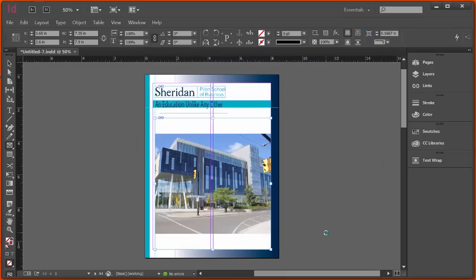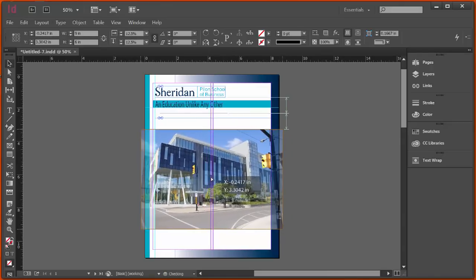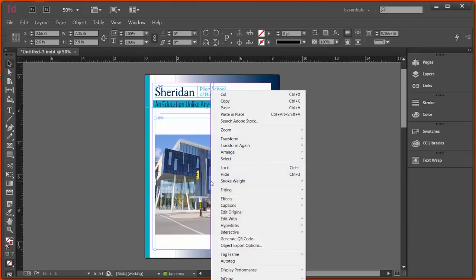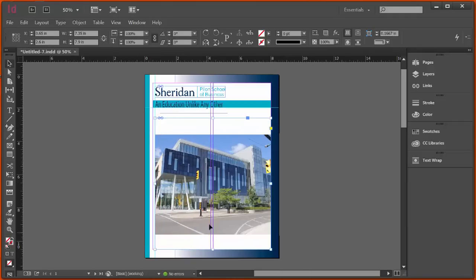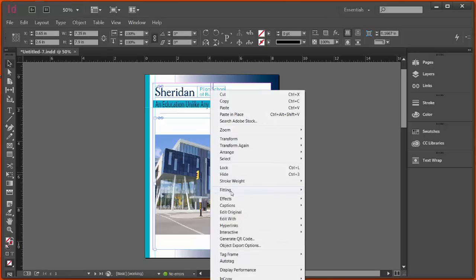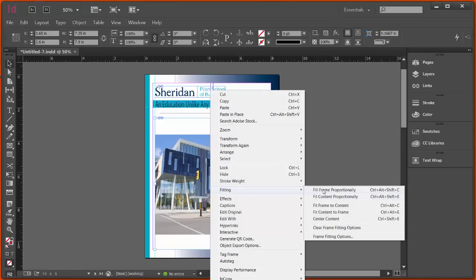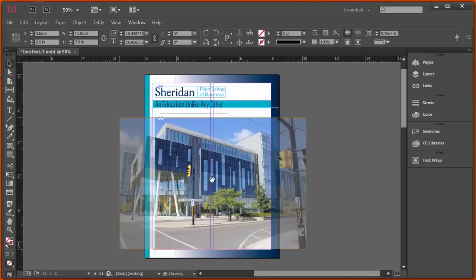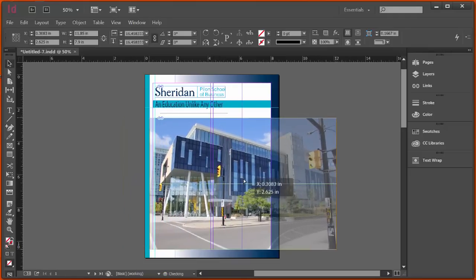Now in this particular case, this is one of those good examples of a picture not quite fitting the box. And if I click and hold in the middle, you can see the entire picture, because it's horizontal. In this case, I want to play around with the fitting so that I get it to fit from top to bottom. So I'm going to right click, fitting, and let's try fill frame proportionally. Now what it's doing is trying to reach the top and the bottom, and if I click in the middle and hold, you can see where the actual picture is.